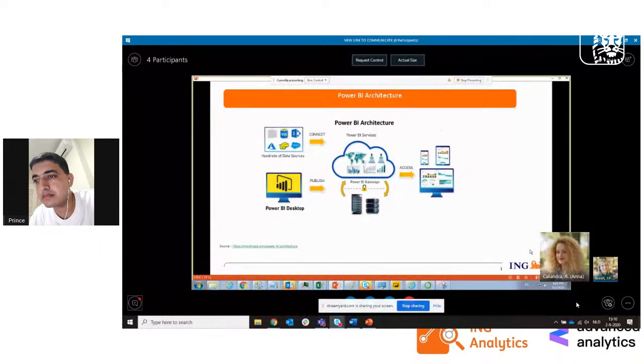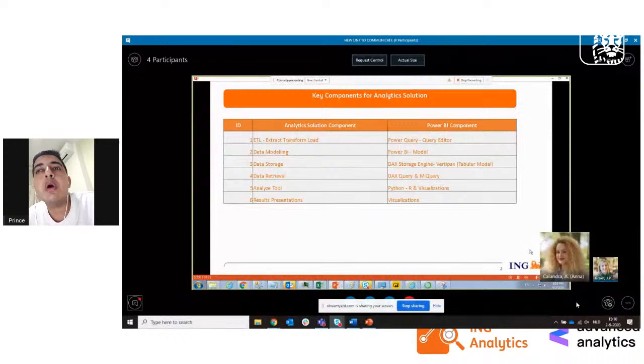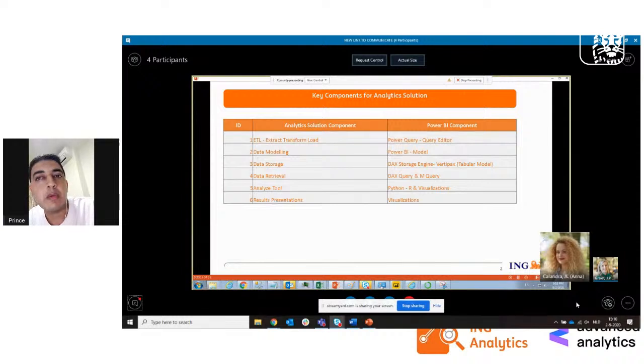So how do we divide this analytics solution? An analytics solution has certain parts and components to it. First is your data layer, where the extraction of the real data happens. And in Power BI, you have the Power Query editor to do those things for yourself.